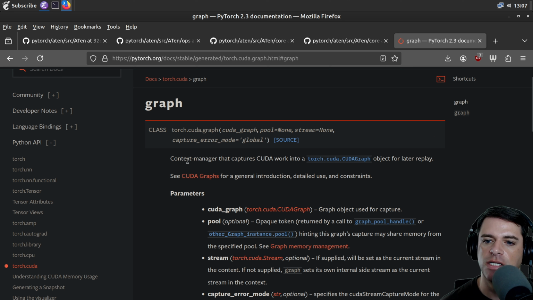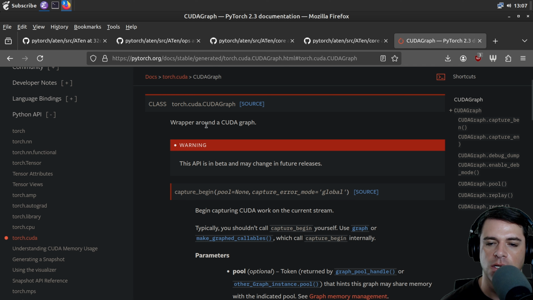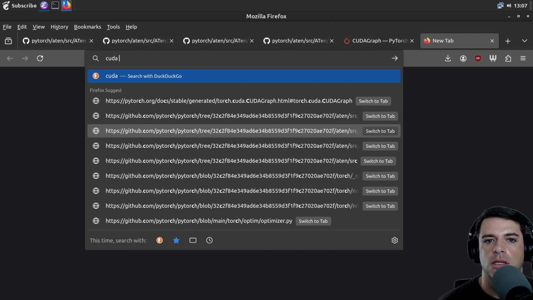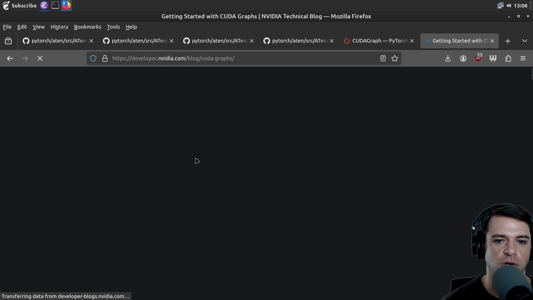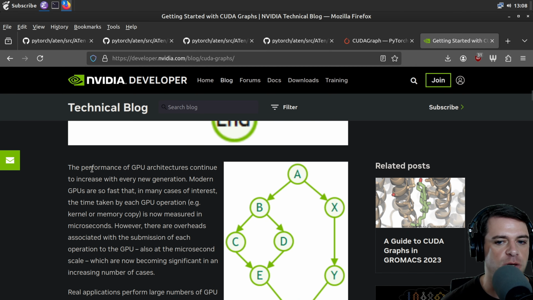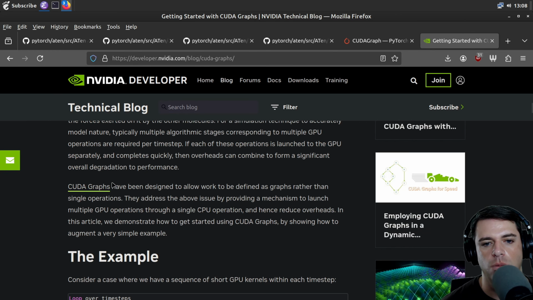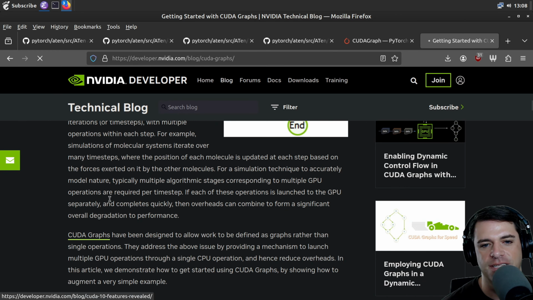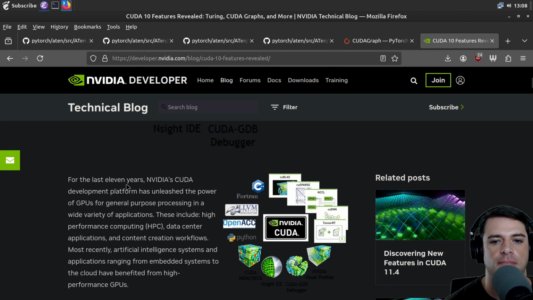A graph is a context manager that captures CUDA work on a CUDA graph object for later replay. See CUDA graphs. Is a CUDA graph like a computation? Getting started with CUDA graphs. The performance of GPU architectures continue to increase with every new generation. But how about you define what a graph is? All right, come on.